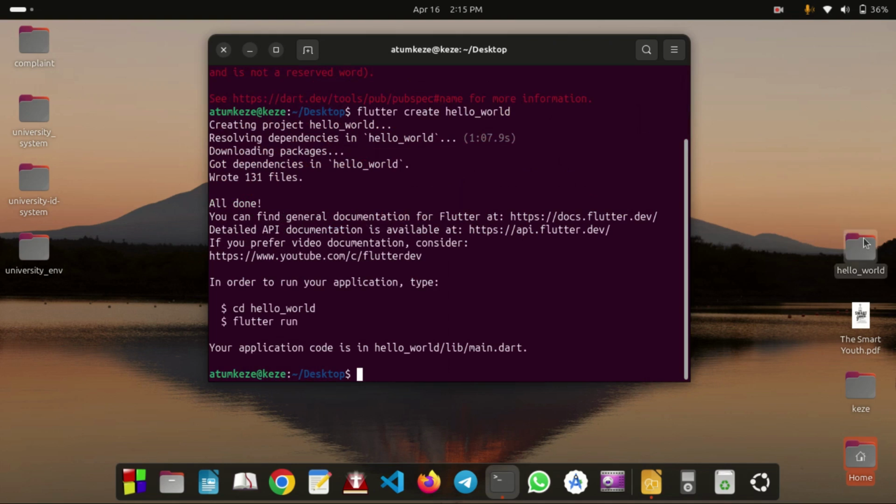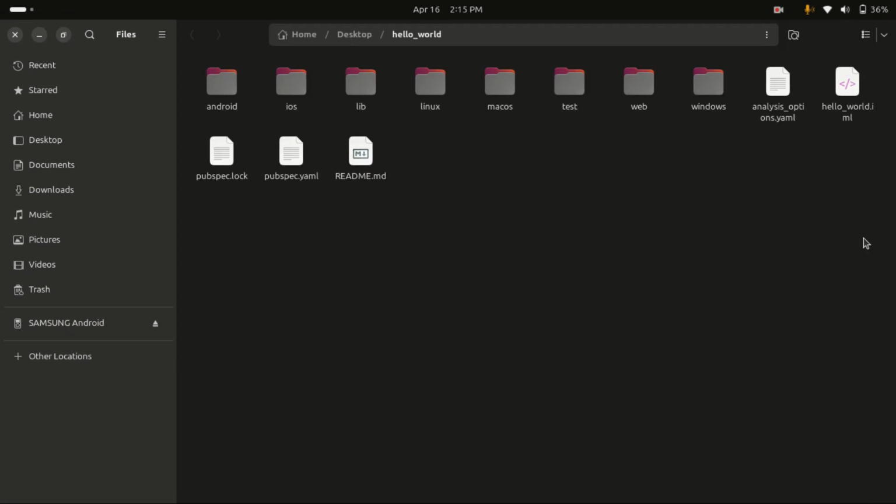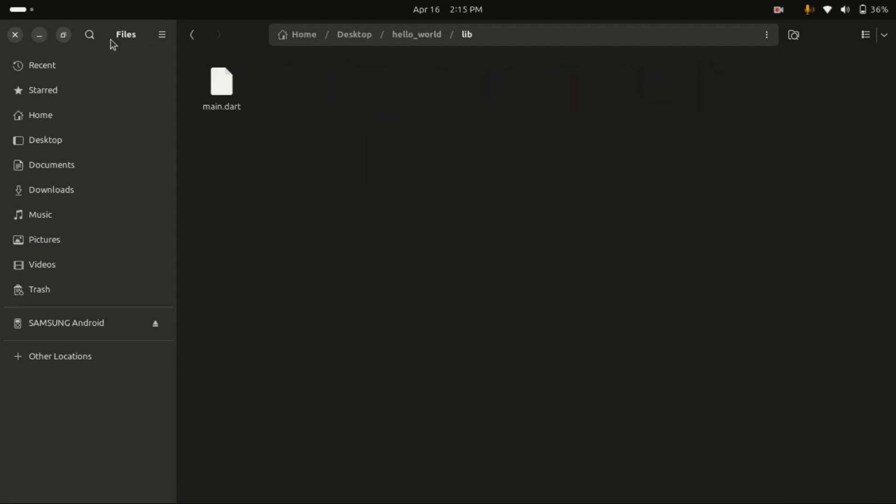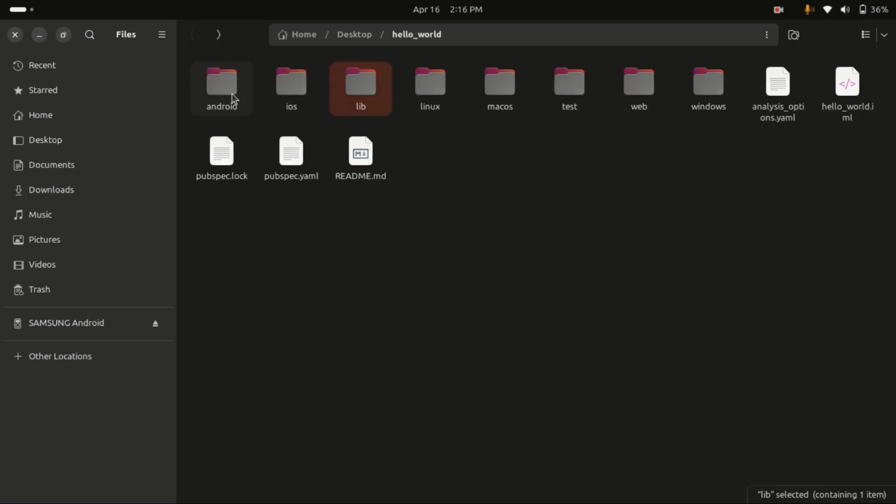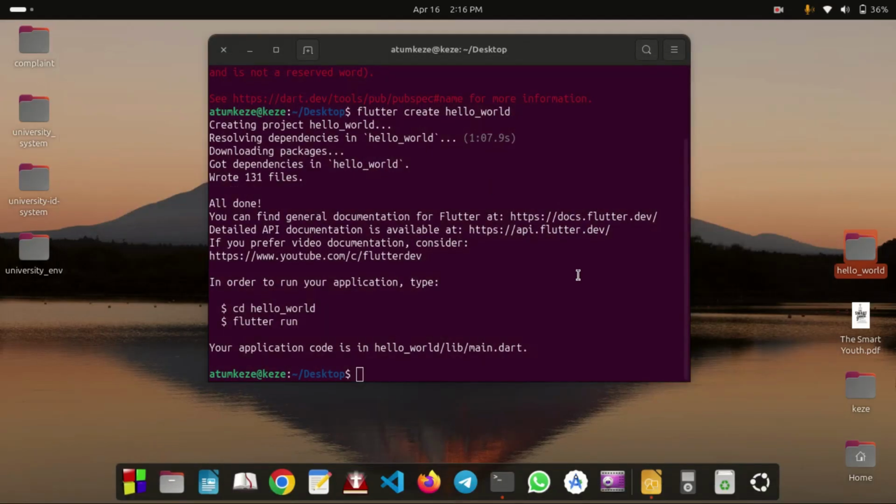Now on the desktop, we have our directory called hello world, and we have many other files. This is for the web version, macOS, Linux. These are the libraries where every one of our Dart files is going to be written. We have our Android folder, the iOS folder, and this is for analysis. We already explained all of this in class lately, but let us begin.